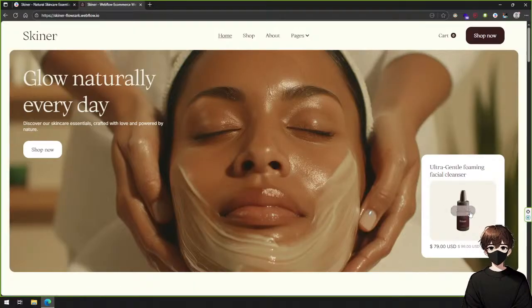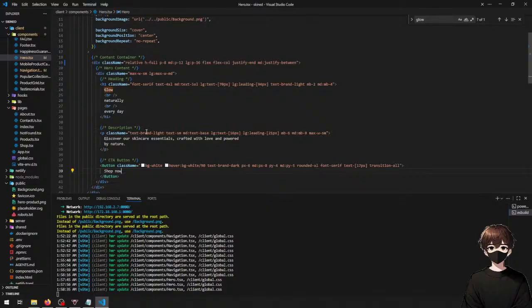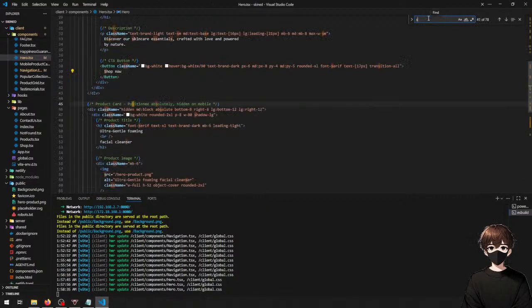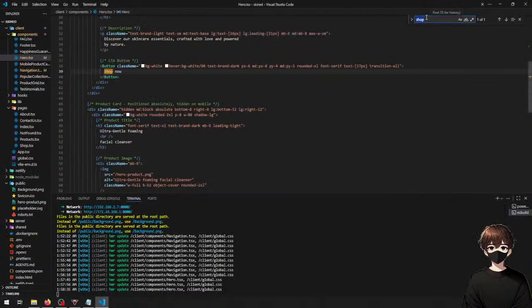Now, when I hover this, it seems that there's a button that comes showing up. Now I can create this from scratch, but I don't feel like creating this from scratch. So we're gonna use AI for this. So let's go to shop now. This is the first one, I think. No, let's go to ultra gentle foaming facial cleaner.